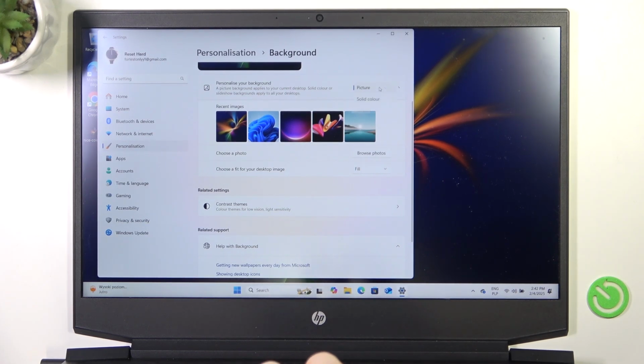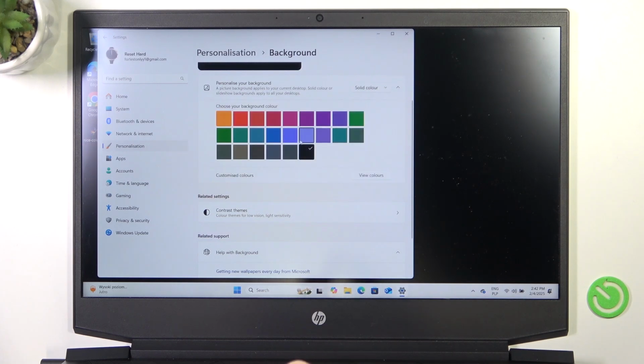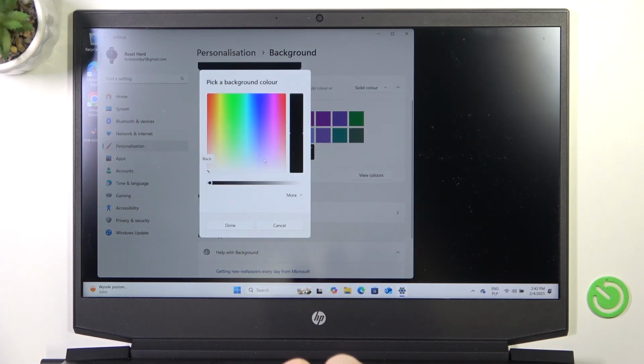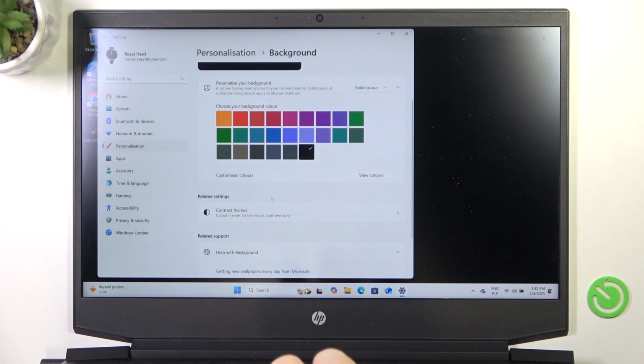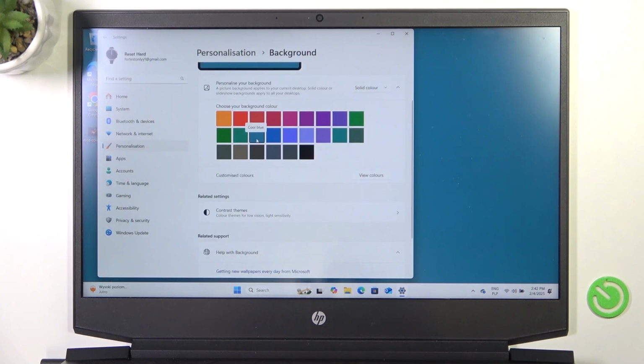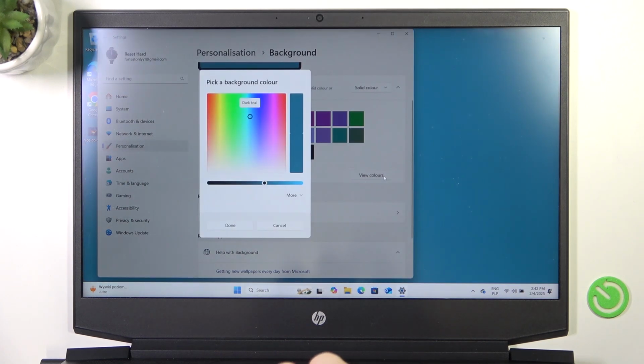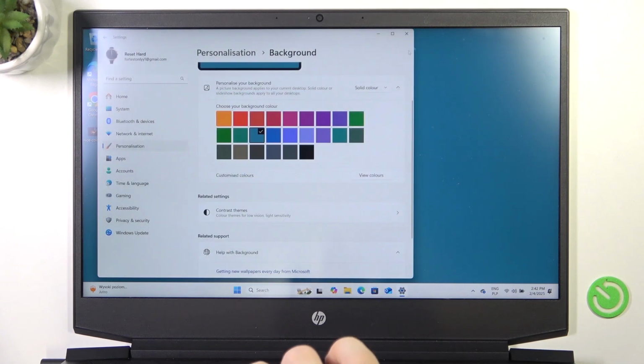and now let's change it to a solid color. Then you can choose the color or click on view colors to customize it yourself. I'm gonna just set it to something like that. Then you can also set it to a slideshow.